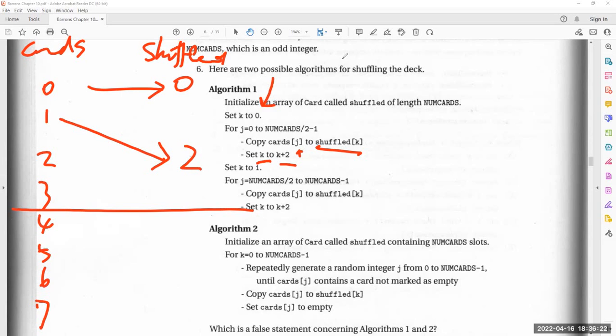How about card 2? No, it goes to 4 location. Wouldn't it be at 1? Every time you increase by 2. K always increases by 2. Your J is increased by 1. J is the index for card. But if J starts at 0, at 2, it would be 1.